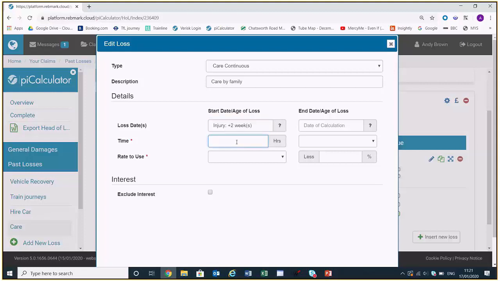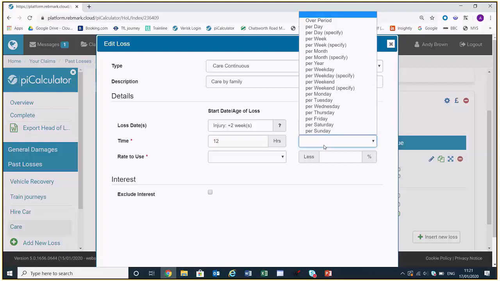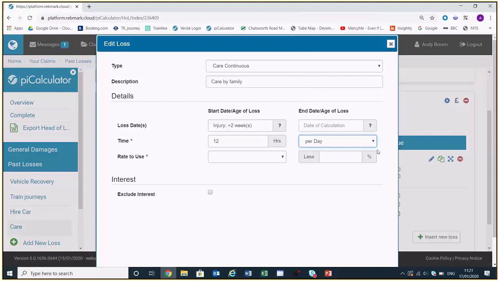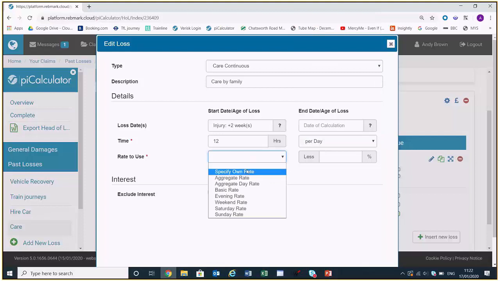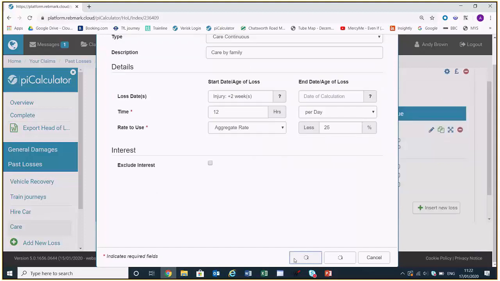The time for this loss will be 12 hours, and then in the field next to it we choose the frequency. Now we're going to say it is per day, but note that other frequencies, including a specific day of the week or weekends, are possible. The rate to use field we will choose from one of the rates given here, which of course are from the list taken from the NJC care rates that form the basis of facts and figures. We'll choose aggregate rate. This time we will enter a discount for gratuitous care of 25%. And then save and close.